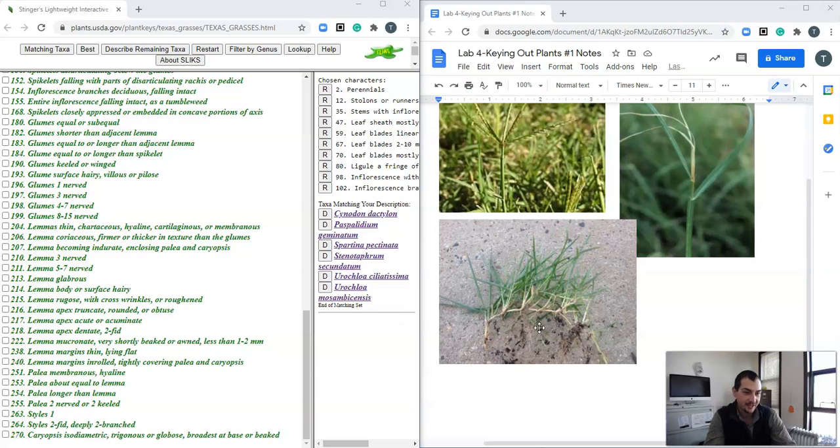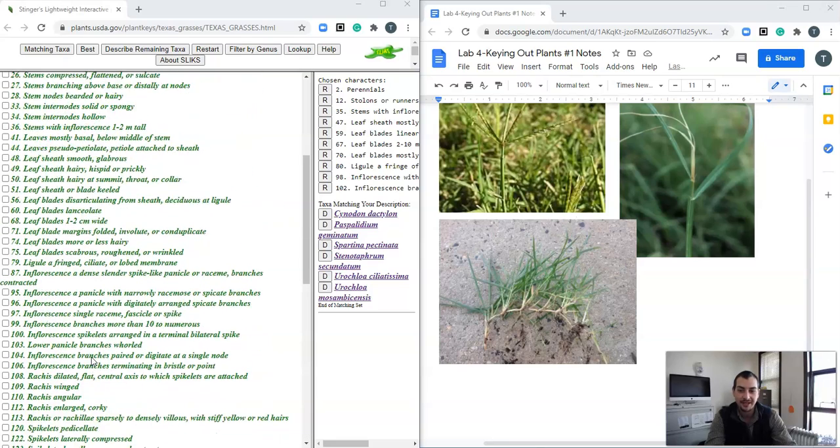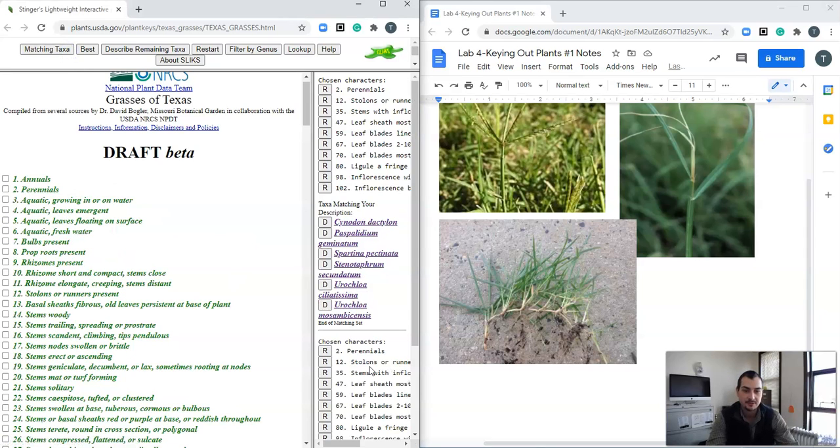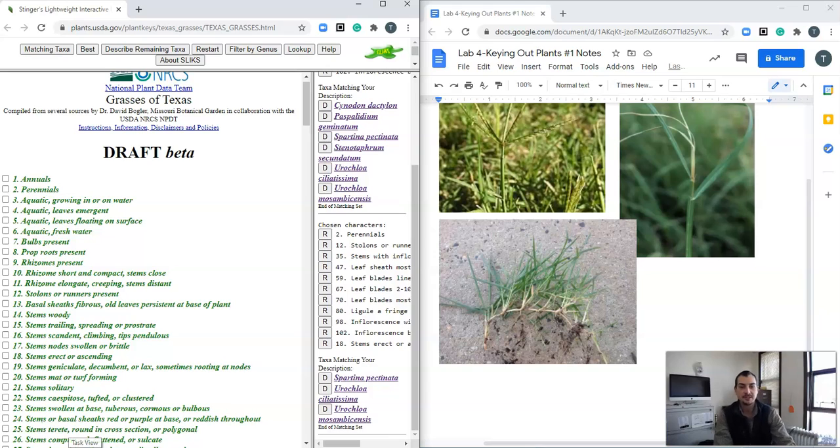So let's say that I look at this plant. I say, hey, look, it looks like those plants are kind of going up, that the stems are kind of going up at an erect aspect. So I'm going to go ahead and say something like the stems are erect or ascending. And I say matching taxa. So I scroll down and look at my new list. And then I go through each one of these. And we went through these on the last video because it's just paring it down from these 6.